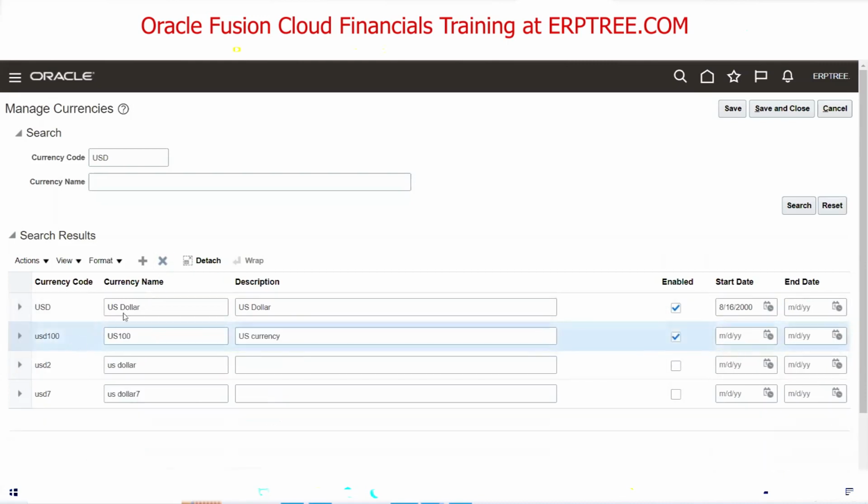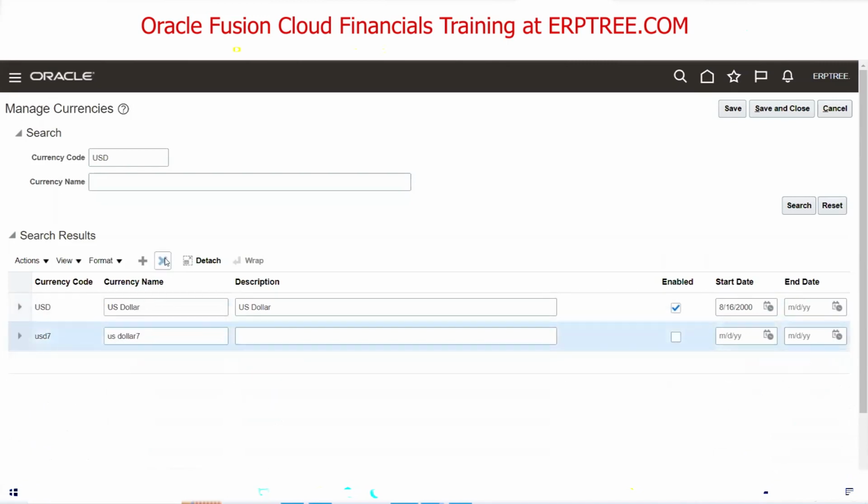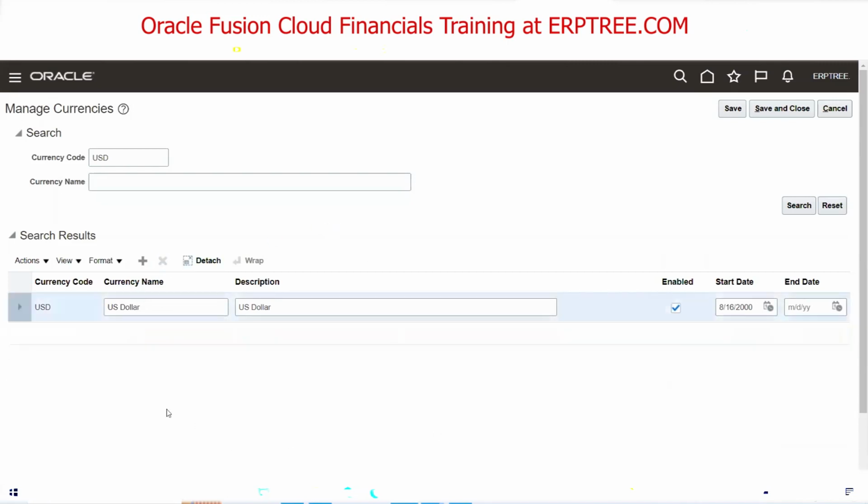You need not create any currency. All currencies would be available. Okay, so this is the currency Oracle is providing, USD. Currency code is USD. Currency name is US dollar. Description is also US dollar. You can see the currency is enabled.